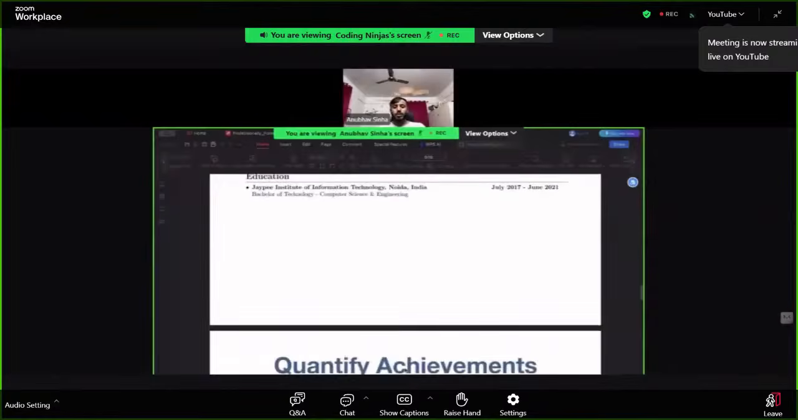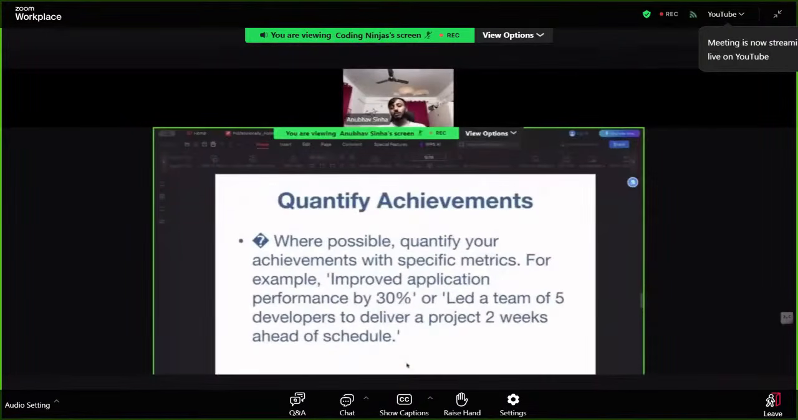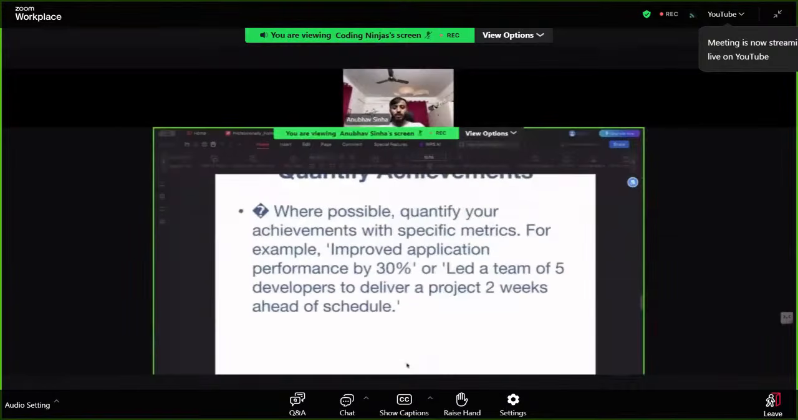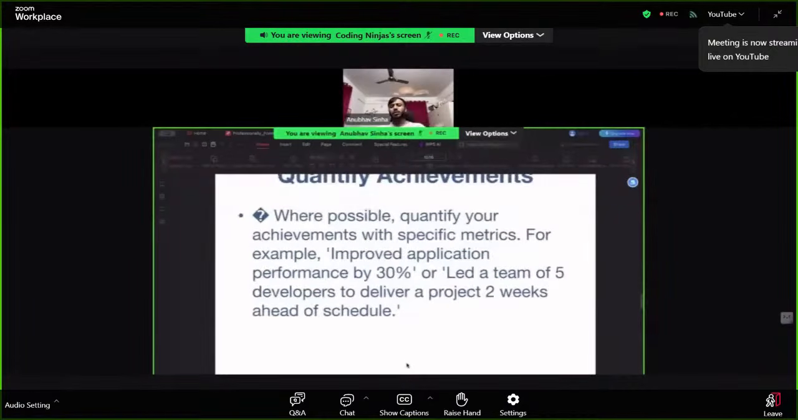So this is one thing, and I guess I talked about the achievements. This is one thing which I wanted to tell you, and it is majorly about the work experience. As I was telling, like improved application performance by 30%, led a team of 5 developers to deliver a project 2 weeks ahead of schedule. So this is the sort of impact which I was talking about.